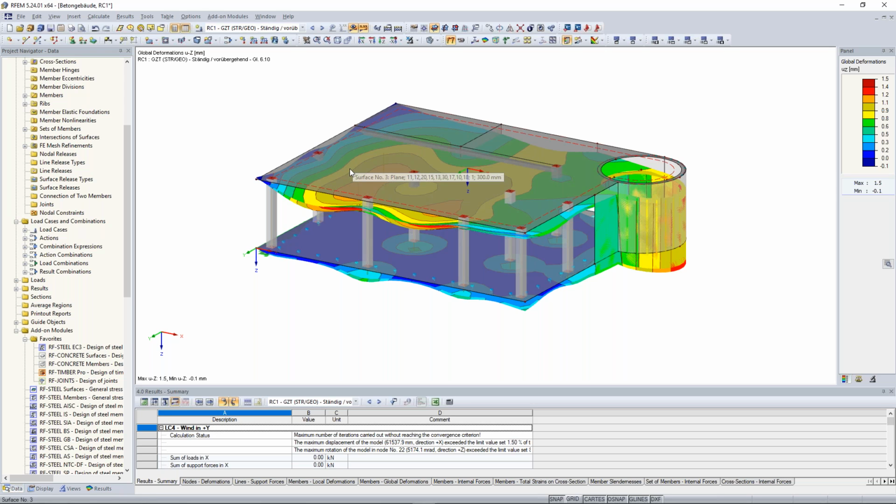For that, we can use our add-on module RF-CONCRETE Surfaces. So the design of concrete surfaces. You will find these add-on modules also here on the menu bar, Design, Concrete, RF-CONCRETE Surfaces. Let's click on that.